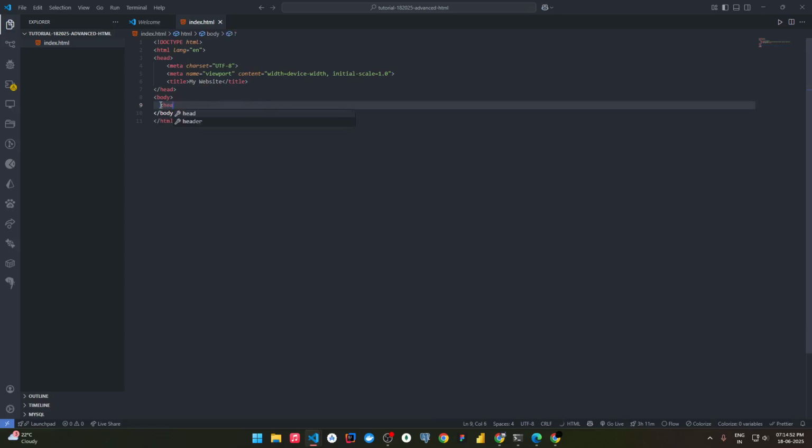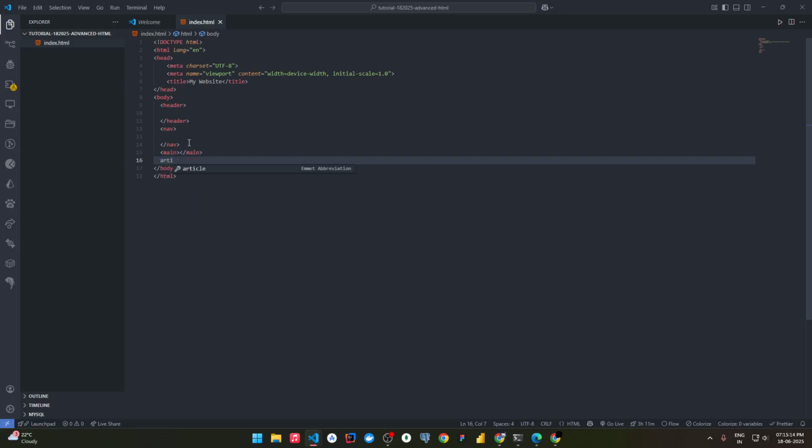Some semantic tags are header. Next we have nav for navbar. Main for the main section. Article, for some articles. Where we want to distribute sections, there are a lot of sections in our website, we have this section tag. I told you about this yesterday also.